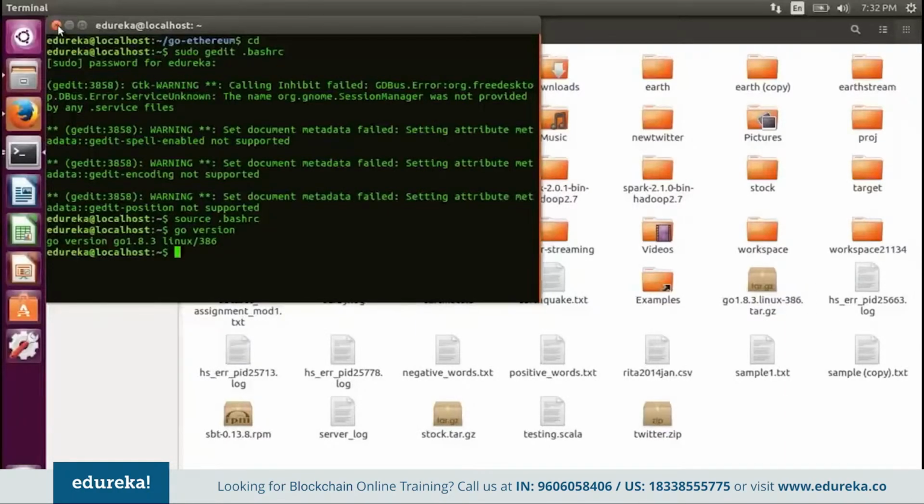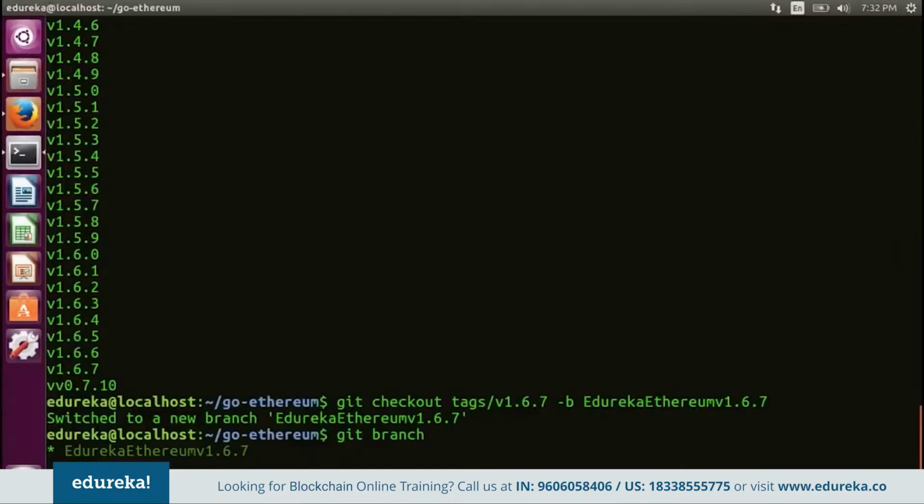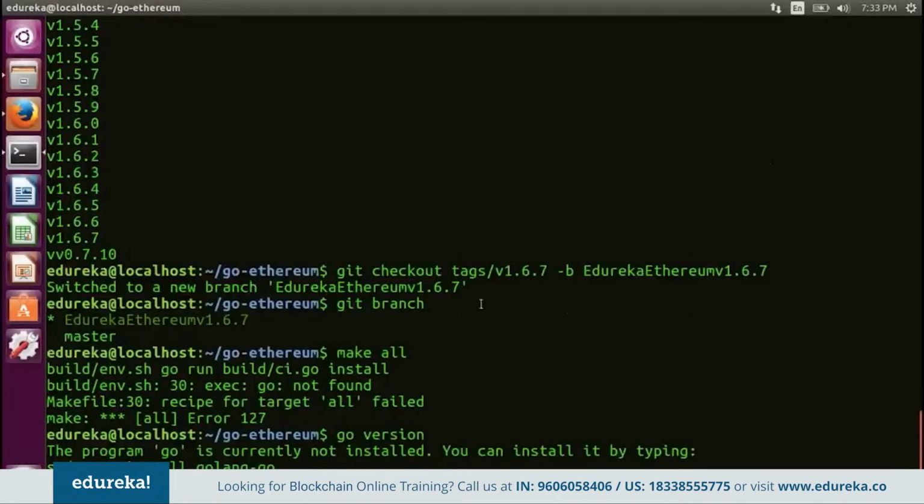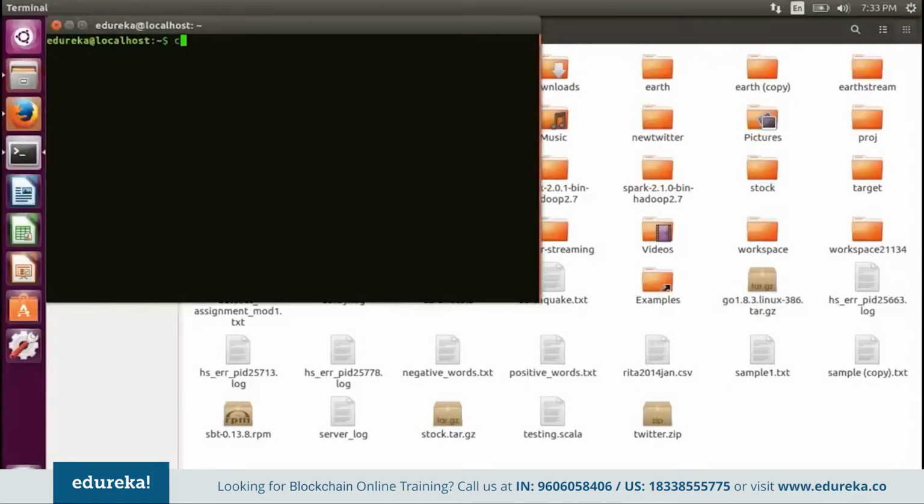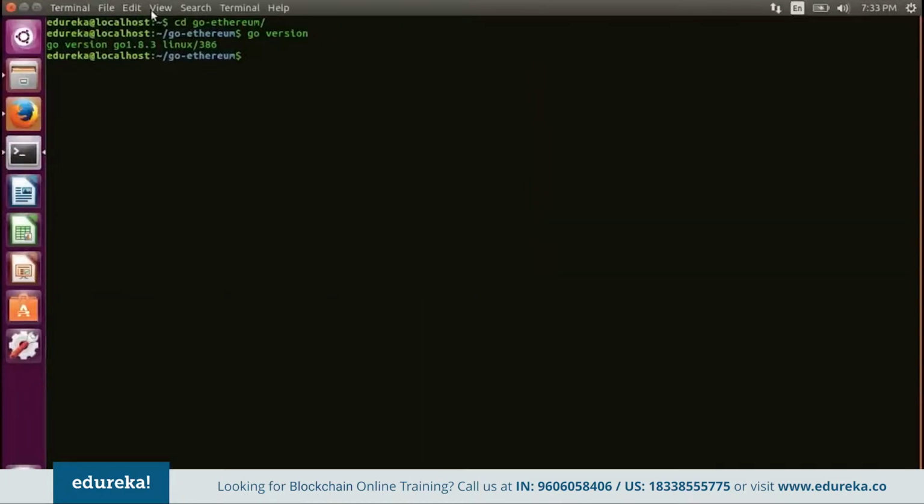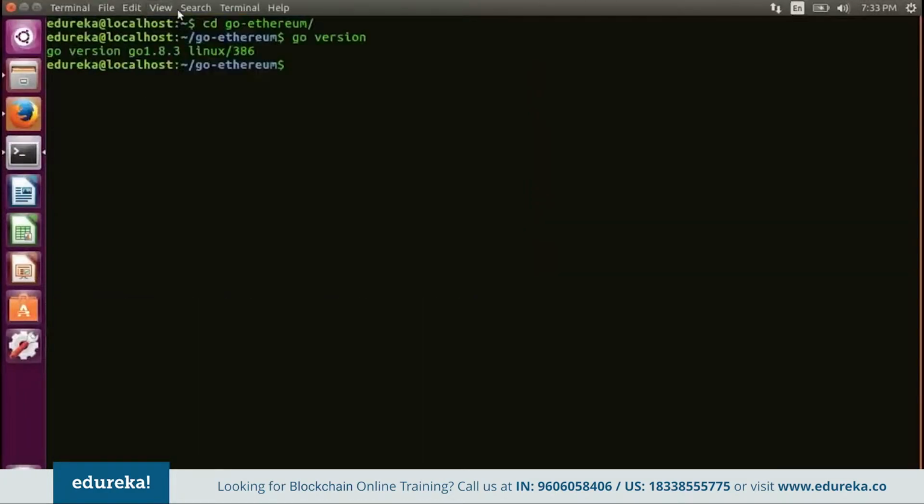Great, now that all of you have successfully installed Golang as well, let's close this and go back to our Go Ethereum terminal, and here what you need to do finally is execute the make all command. Okay, sometimes this tends to happen, so what you can do is just close this, open a new terminal. Let's go back to our Go Ethereum folder, and here just check the Go version. Yes, this is working. Sometimes what happens is an existing terminal does not accept the updated value. So in that case, just open a new terminal and execute the following command.